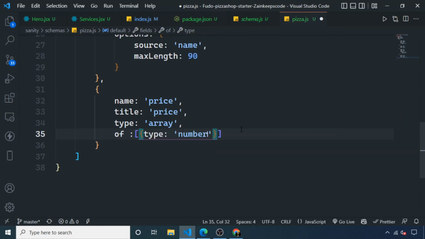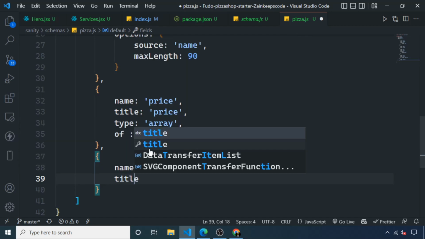How easy is the language of Sanity, as it is closely matching simple English. Make a name price with the title price, then give it a type of array, and this type will be again a type of numbers. The next and last field is going to be the details of any pizza. So details, similarly give it a title.